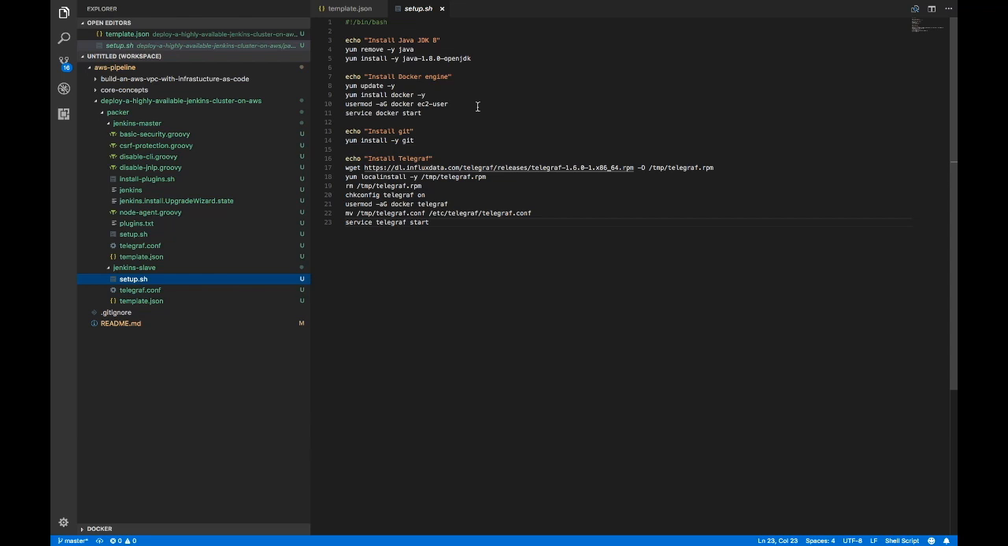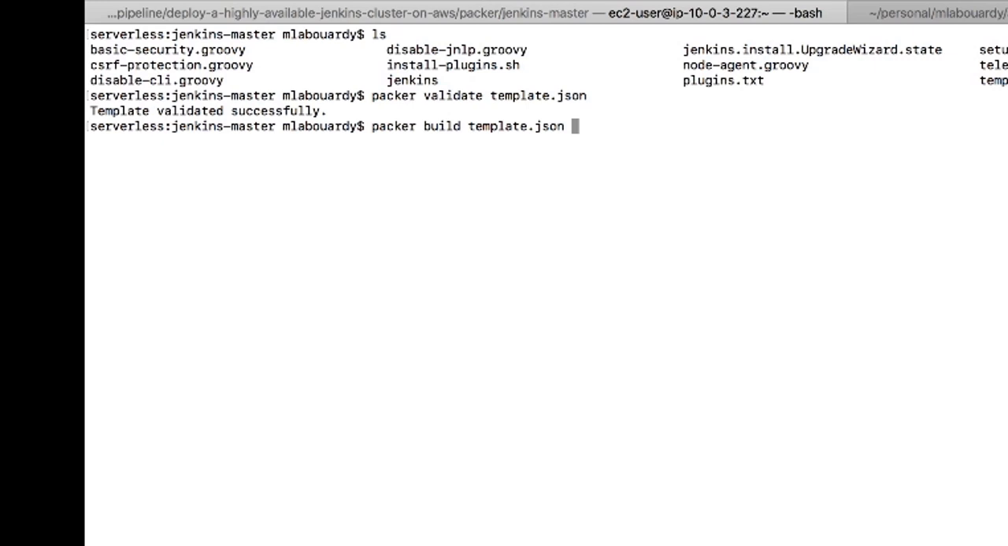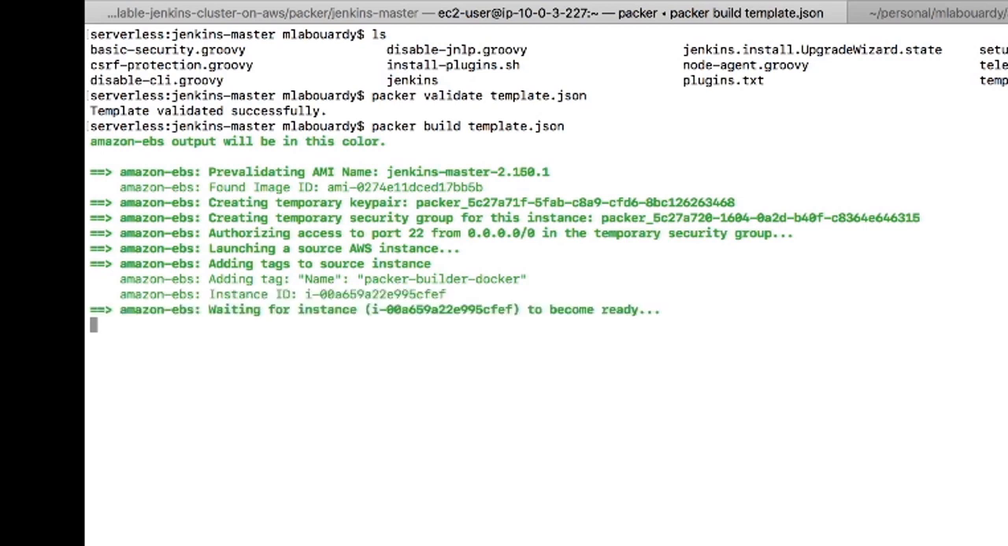So now our templates are defined, with all the necessary scripts. We can go to the terminal and bake our AMIs. So on the terminal, for each folder, type packer validate, and give it as a parameter the name of the template file. So now it will verify if the syntax is correct. Once the syntax is validated, you can issue the command packer build, and once again give it the name of the template file. So now Packer will create a temporary instance from the base image and provision this instance using the shell script. And finally, it will bake our Jenkins master and worker AMIs.